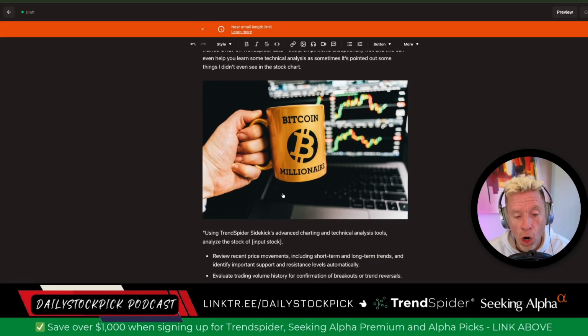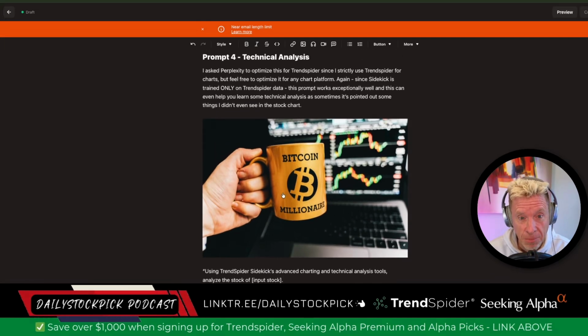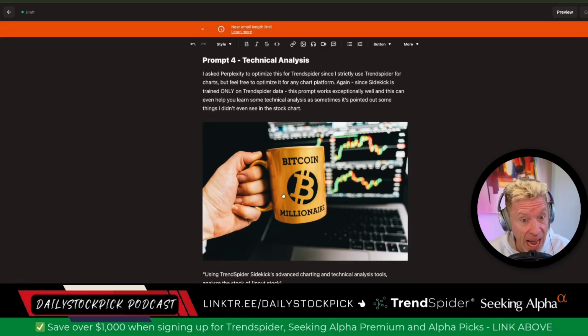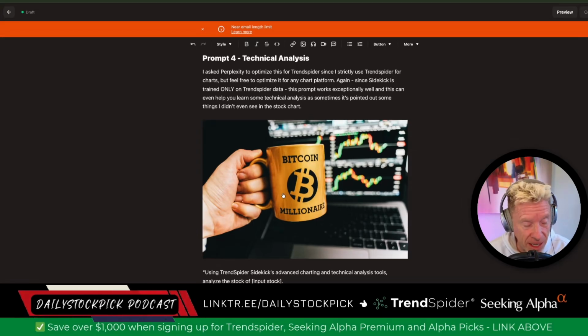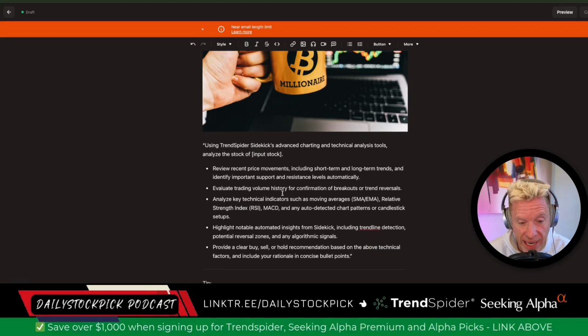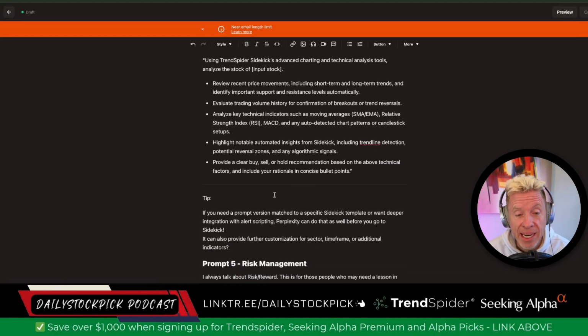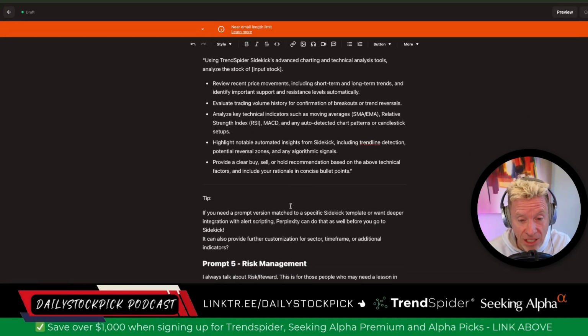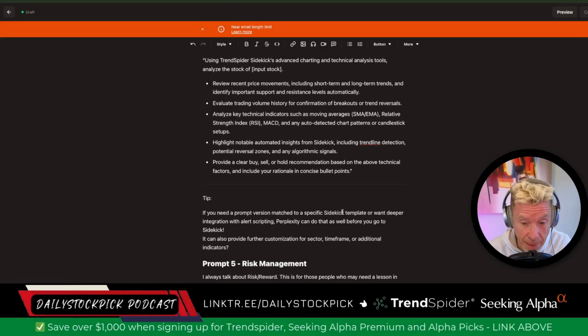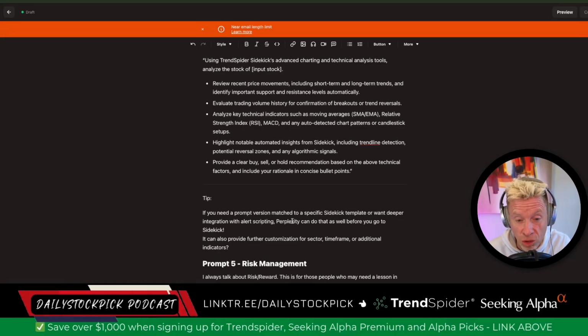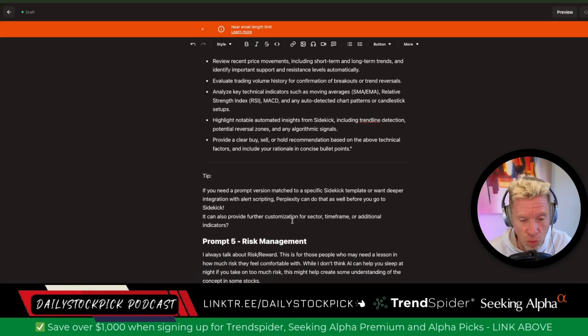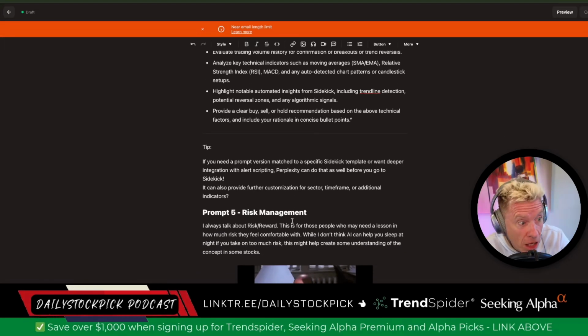Again, this worked great for me because it found things that I wasn't able to even see on some of the stocks that I was looking at trading. It was great. A tip, if you need a prompt version matched to your specific Sidekick template or want deeper integration with alert scripting, Perplexity can do that as well. Again, say, alert me the next time this happens.